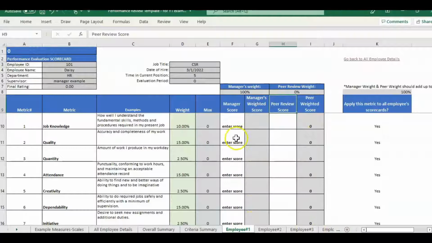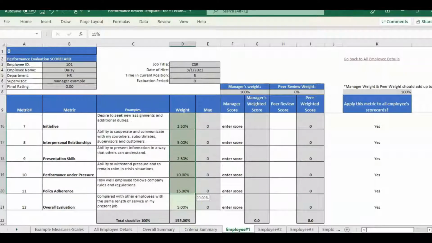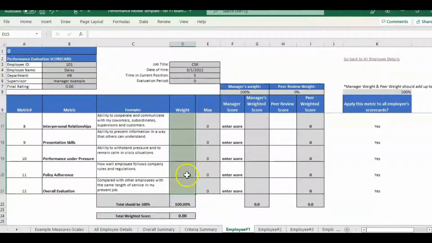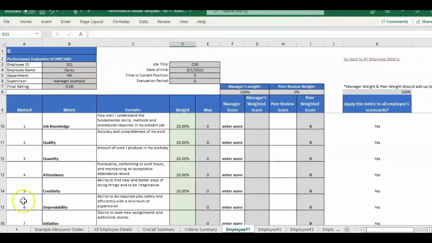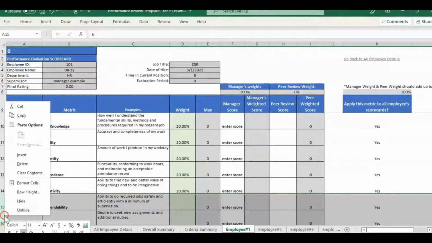For this example, let's just say we're doing just the manager weighting at 100%. And so you would just come in and you can edit the weights. Say that we wanted, you know, 20% quality, 20% job knowledge. You could just do, you know, 2, 4, 6, 8. It just needs to add up to 100%. So you don't have to use all these rows. This bottom number just needs to be 100%. So you could do that and hide the ones you're not using.